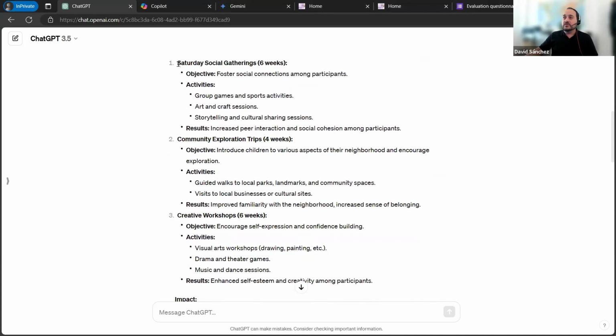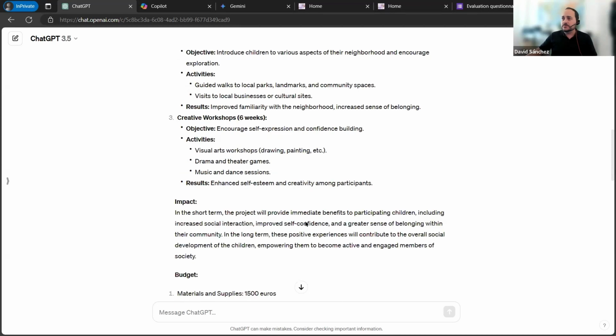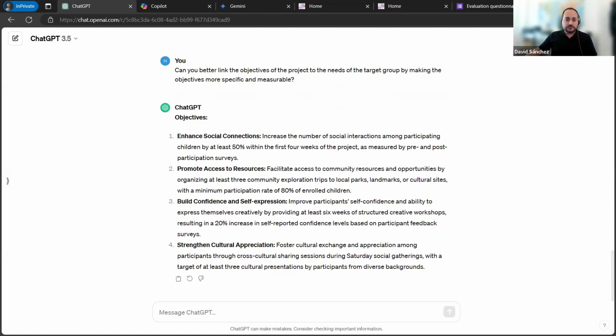So the activities also before, they were very brief, and that very likely is not going to be sufficient for a complete, good quality project application. So now we are going to ask the chat for a more detailed description of, for example, the activity number 1.